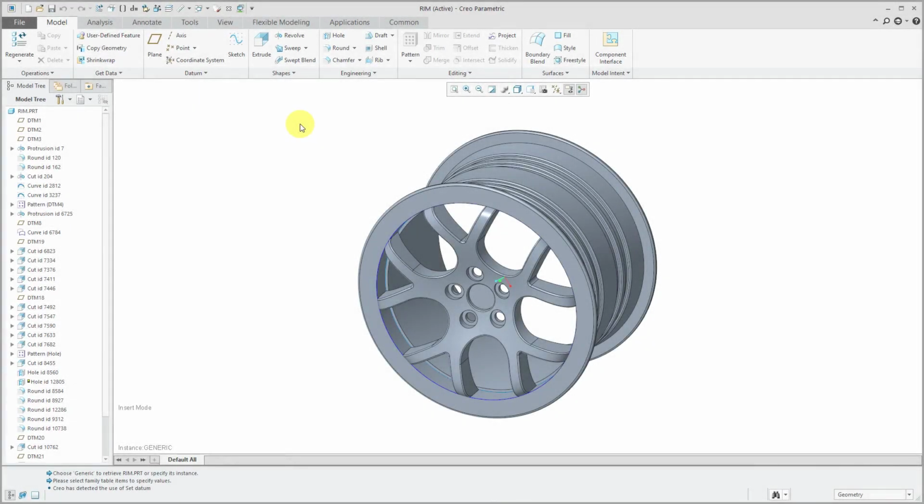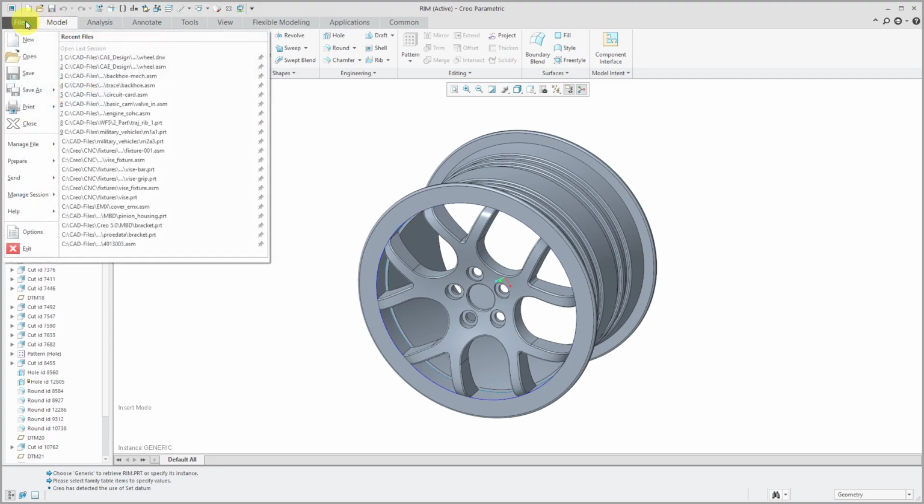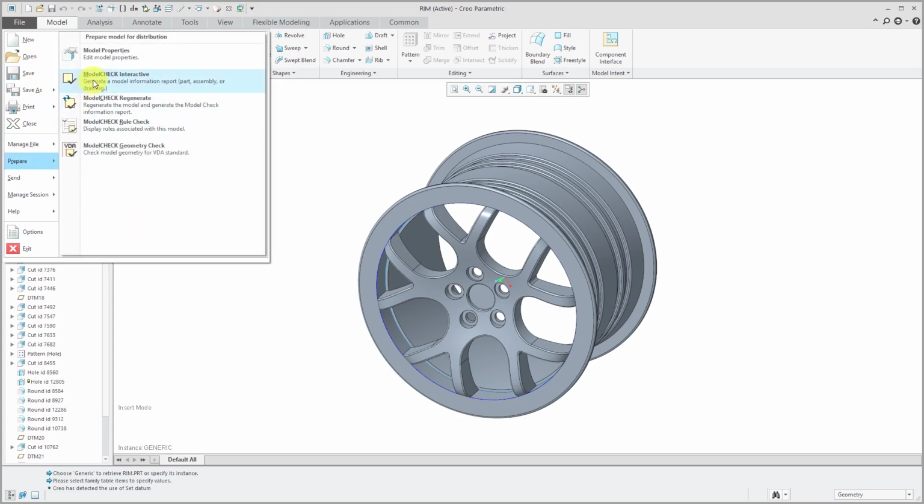ModelCHECK is a utility built into Creo Parametric that examines your parts, assemblies, and drawings for good and bad modeling practices. The way that you get to the ModelCHECK commands is by clicking on File, Prepare, and the two main ones that you'll use are ModelCHECK Interactive and ModelCHECK Regenerate. And I prefer ModelCHECK Regenerate. It regenerates the model and then runs the reports.